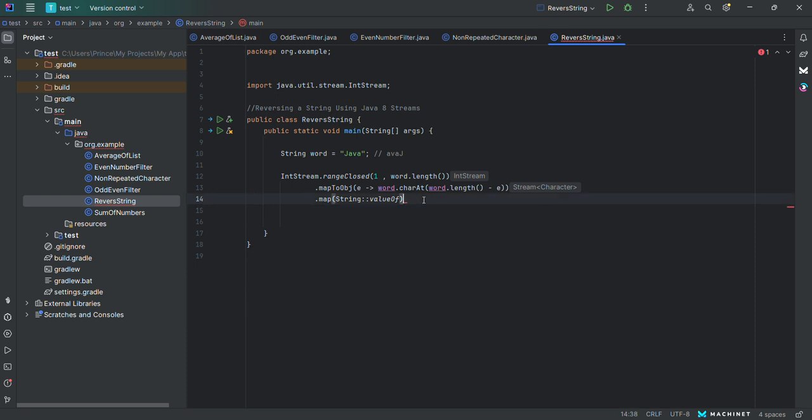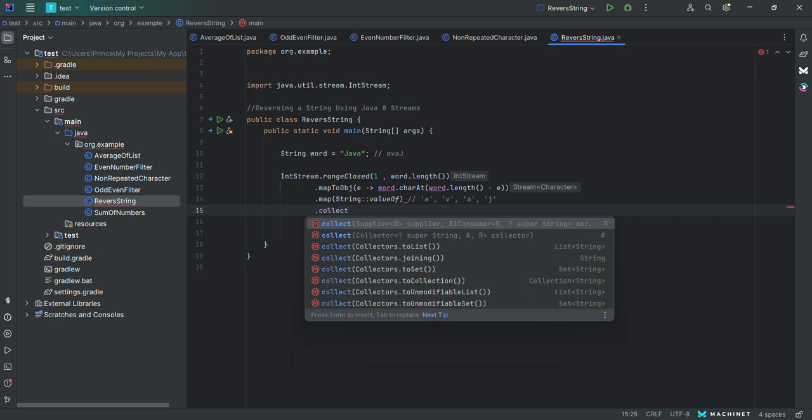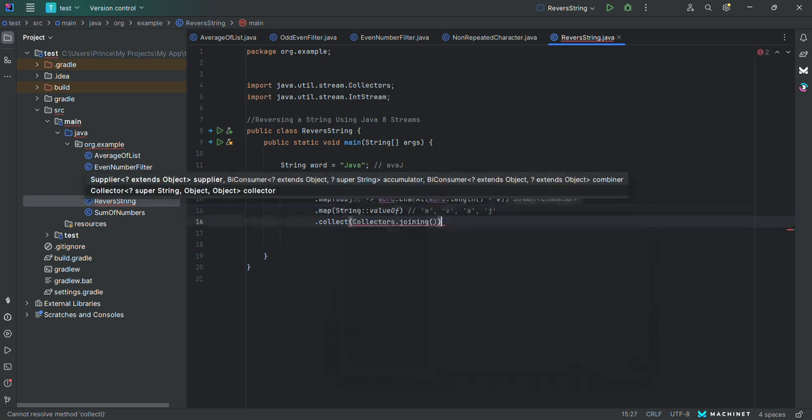Let me explain a bit. It will come as a, v, a, j. This is the output till here. Now we need to group it together. For that we will use the collect method with Collectors.joining.